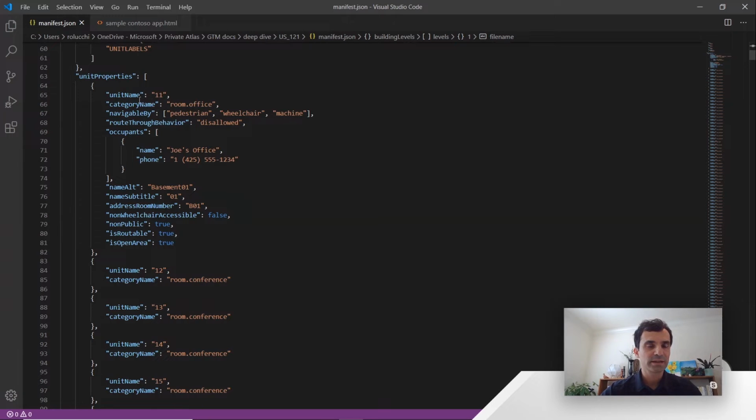So very commonly in applications, there is a benefit to categorizing the space. In this case, we are categorizing office, conference spaces, restroom, and also adding additional information like navigability, alternative name, or whether it is a public space or not. And the way we combine these two different sources is through the unit name. So that label that you saw in the CAD drawings is also used here to join those two sources together during conversion. And this is a very powerful process that you can take advantage of.